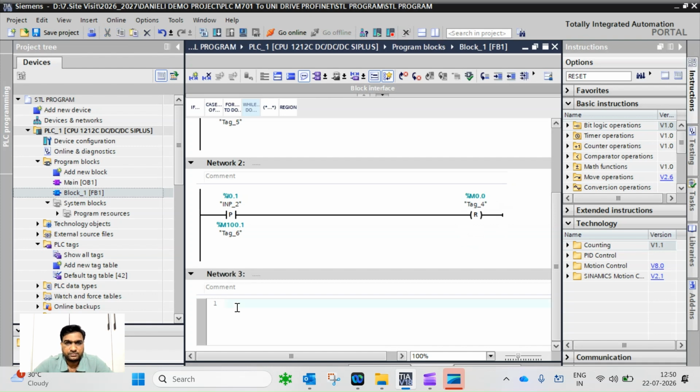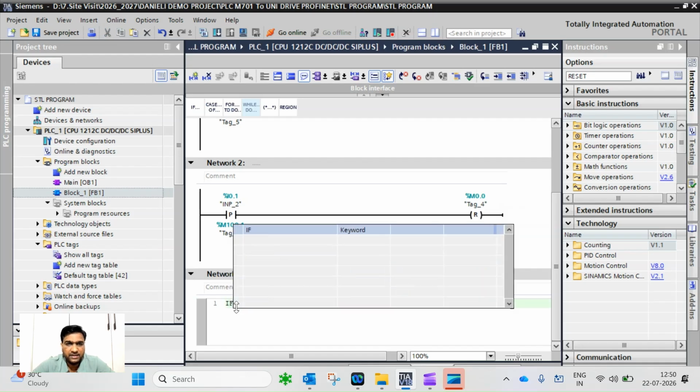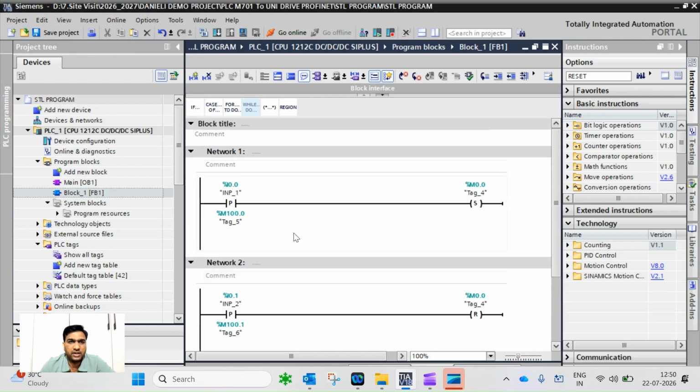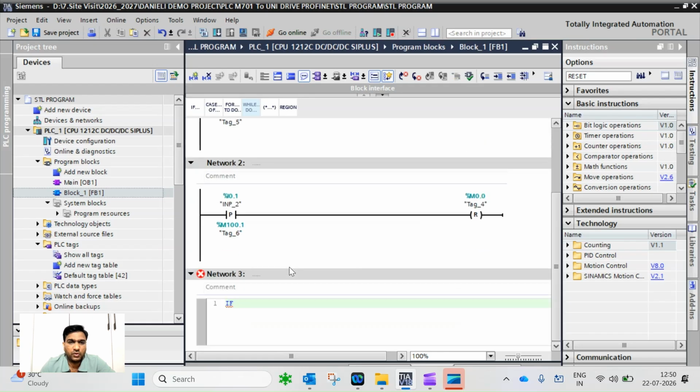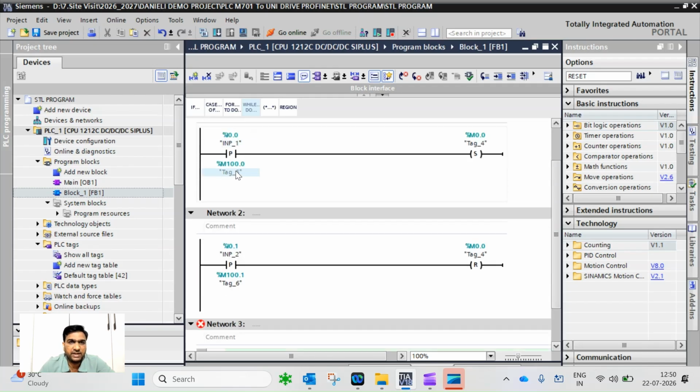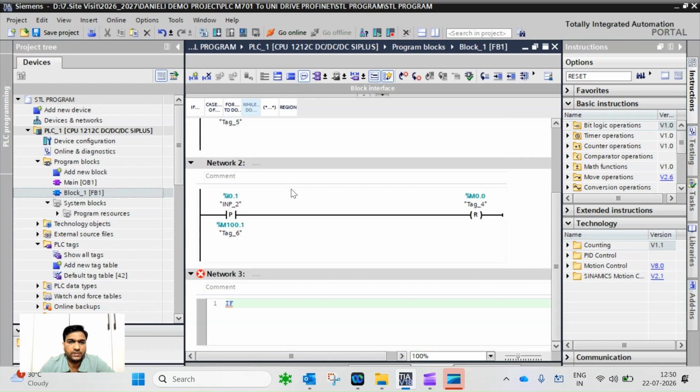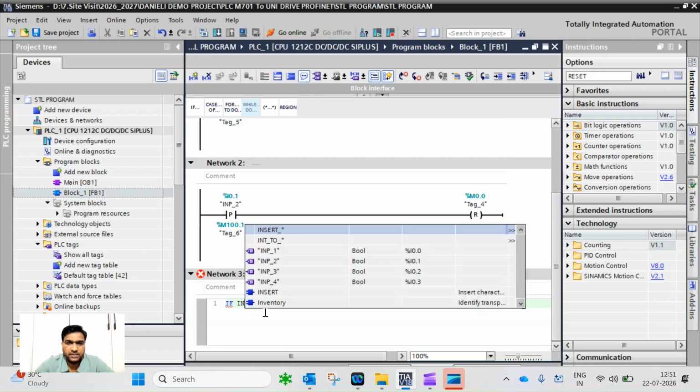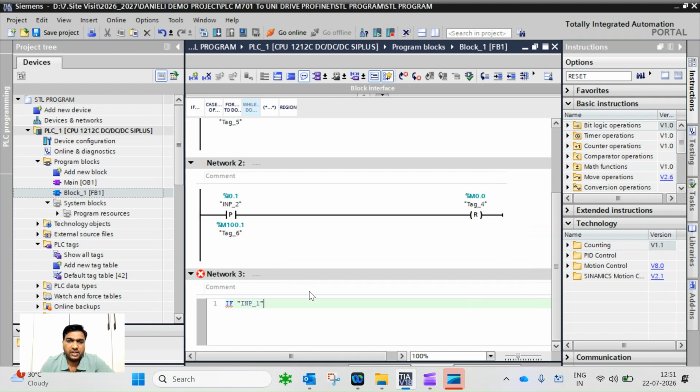Here, if my input, which input is my I0.0. We only use the tag name. This is the tag name, input 1, INP 1. You can take only INP, it's okay, no problem. Then is equal to 1.